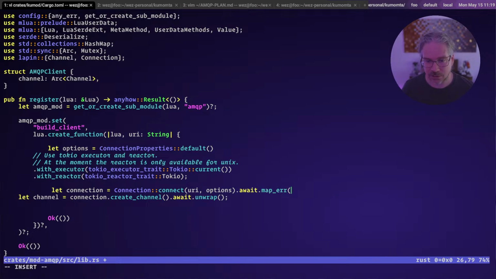There's a map error combinator that we can use here, and up the top here you'll see there's this any error. This is just a little helper function that's in that config crate that I mentioned earlier that just maps errors that implement the Rust standard error types into a special user-defined error for the Lua runtime, and that will get mapped through the Lua runtime and back out the other side on the other end of KumoMTA, because KumoMTA is essentially sandwiching this runtime.